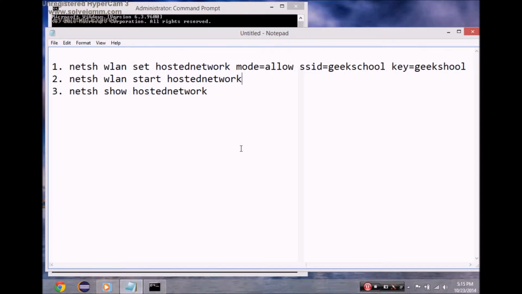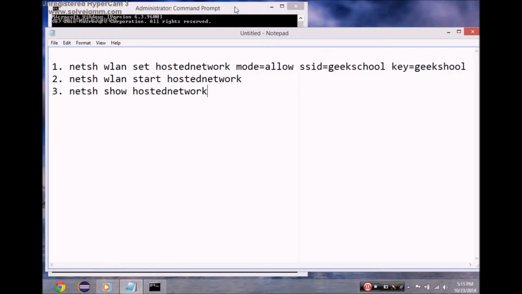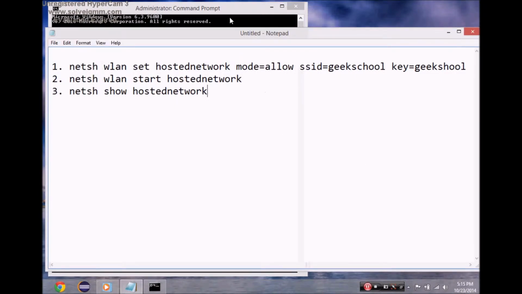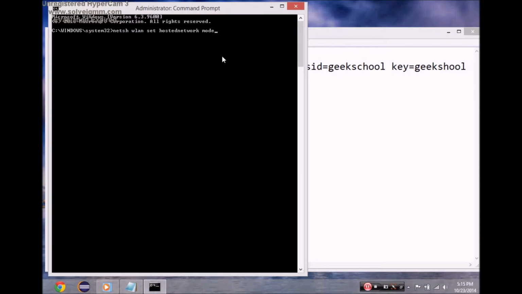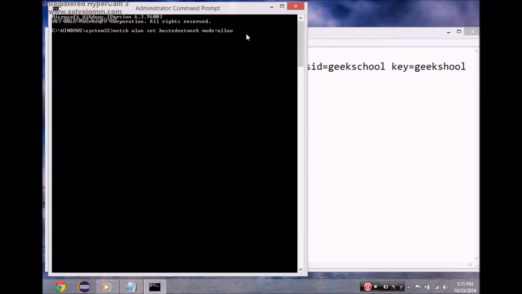So the first command is netsh wlan, which basically means wireless LAN, set hostednetwork mode=allow, which basically says yes, I'm going to allow this. Then ssid, which is the name it's going to broadcast.